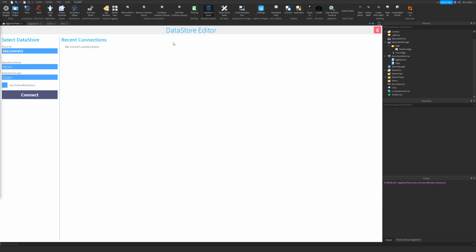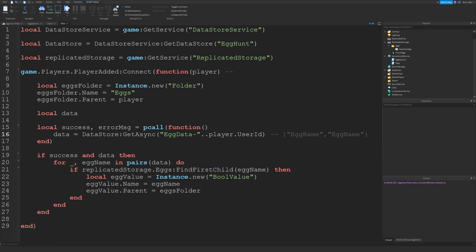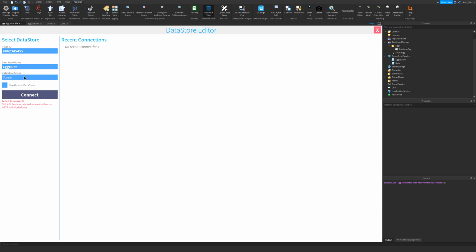So I'm going to go into the data store editor by CrazyMan32. You can get this plugin if you like. I'll leave it in the description, but it's not essential. It's just a way to test if they're working and to debug them. So the data store name is going to be egg hunt, because that's what I put up here in the data store name. And then we're going to click connect. Don't worry about the scope.